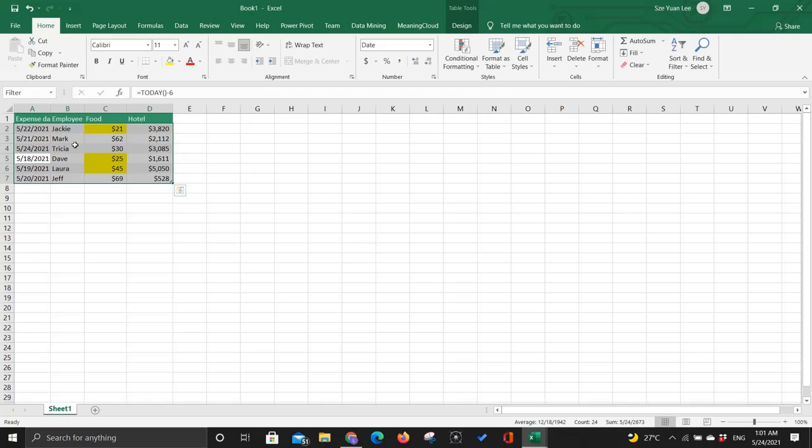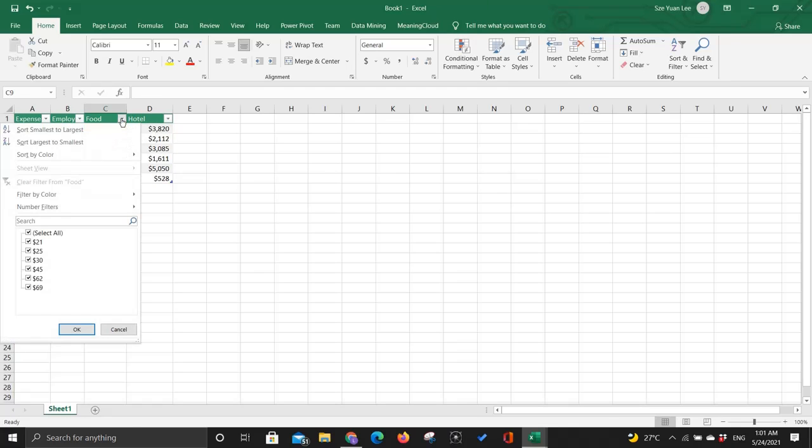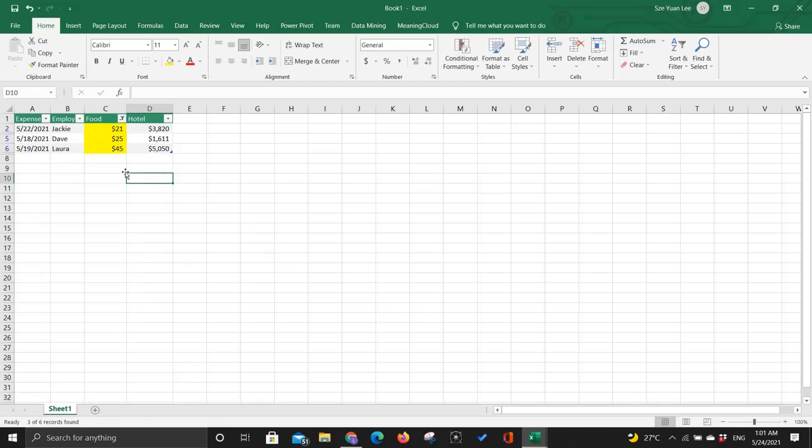Again, choose the dataset, then click this button and click the Filter button. Now click the arrow button of the food column. Choose Filter by Color. Now you only see data with color, which have the food colored.